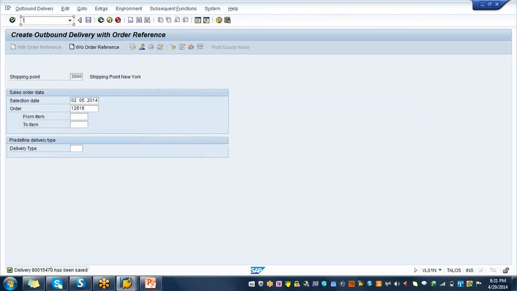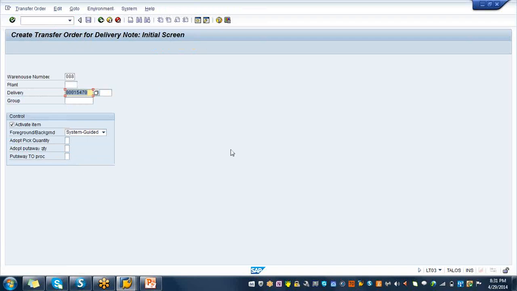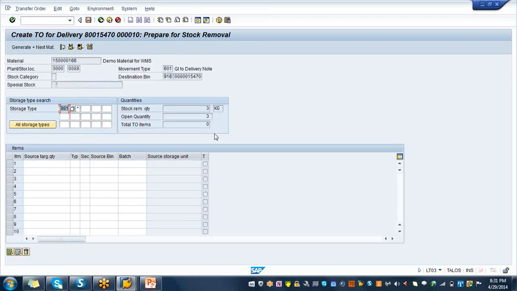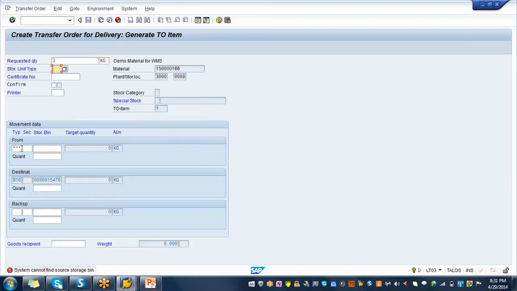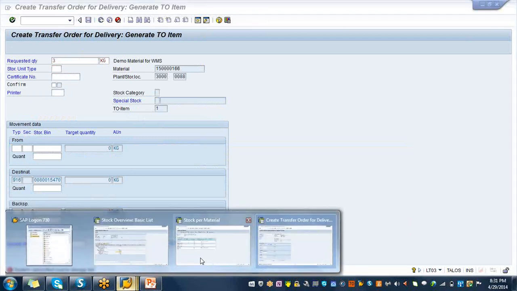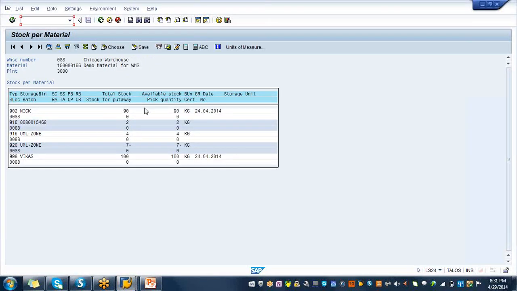Then what? /n LT031. Okay, so enter, 916, save it, and this time we'll try to use one of these where you have stock. So you have stock in 902 and you also have stock in 998. So let's put 902 and see.